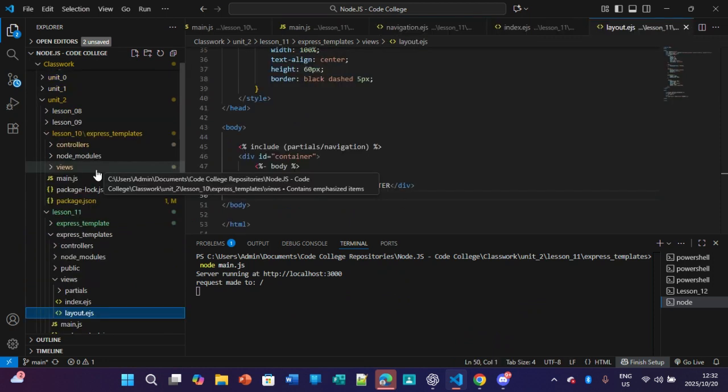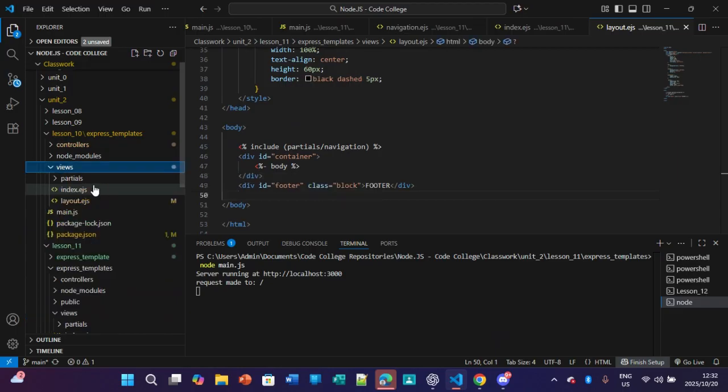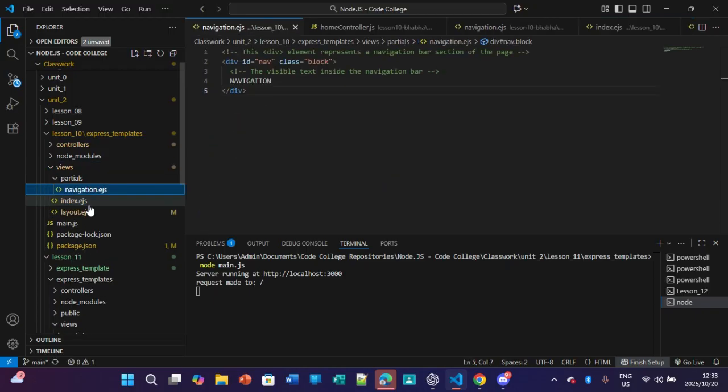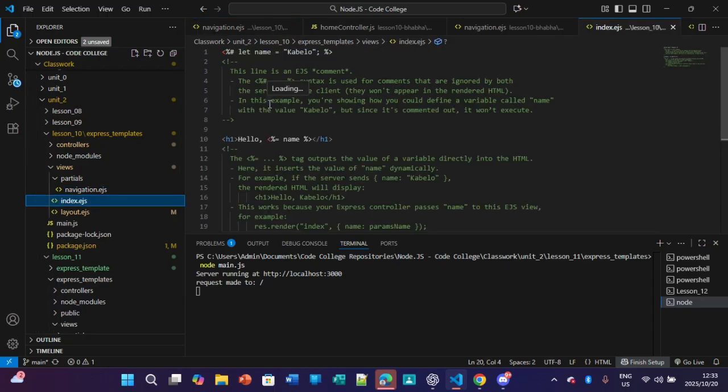So for my navigation.ejs, this div element represents the navigation bar section of the page. The visible text is inside the navigation bar. This line is an EJS comment. This syntax is used for comments that are ignored by both the server and the client. If you want it to appear in the rendered HTML, in this example, you're showing how you could define a variable called name with a value, but since it's commented out, it won't execute.